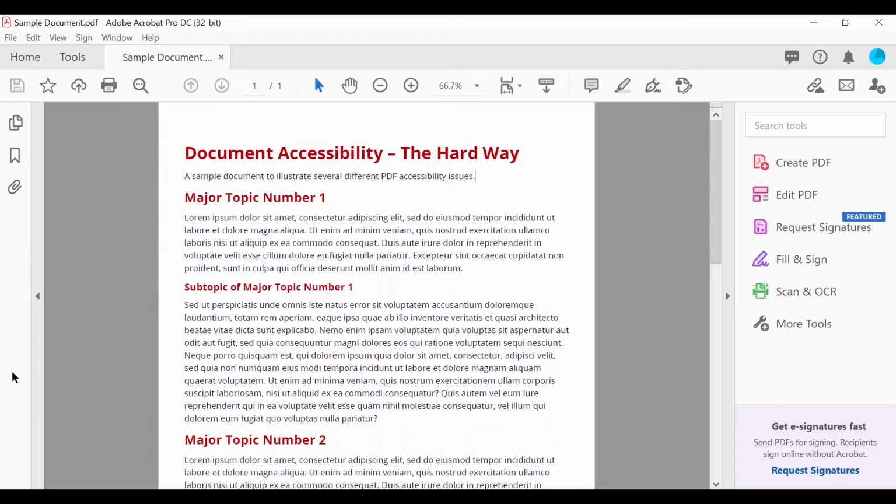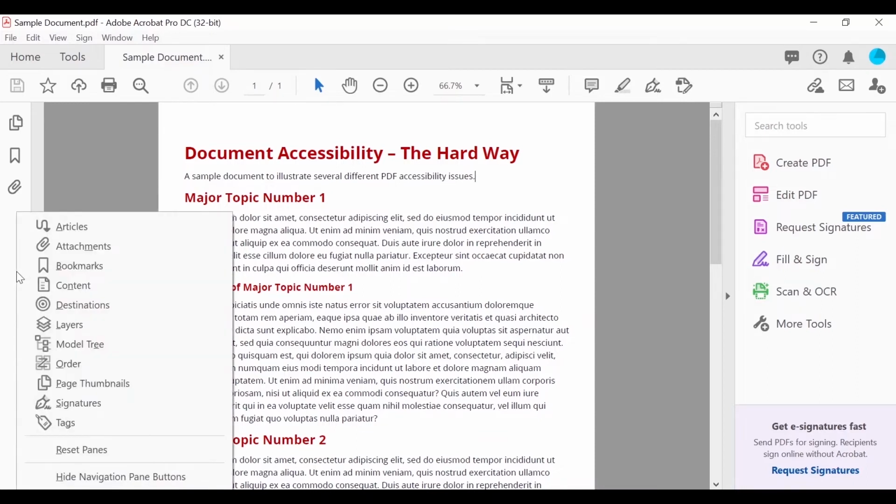There are 3 panel icons that I recommend adding here: the Content panel, the Tags panel, and probably the most important, the Order panel. To add any of them, we'll right-click on a blank space and select the ones we need.